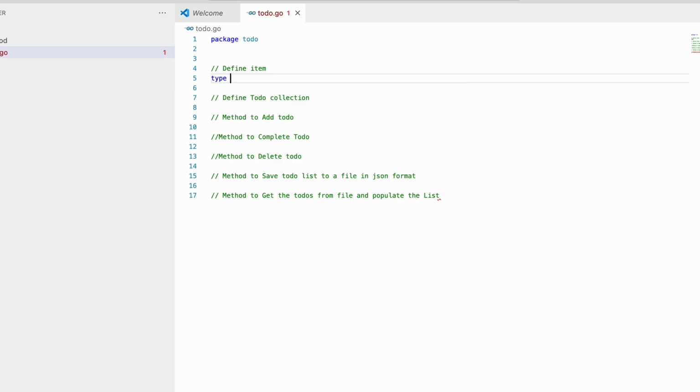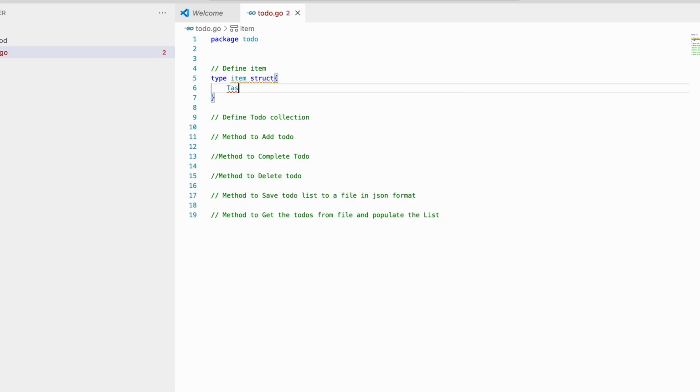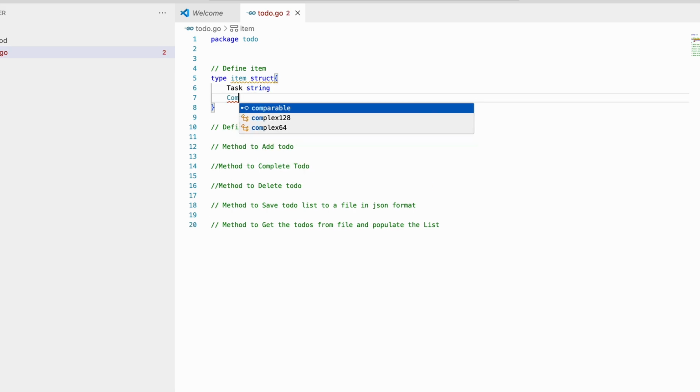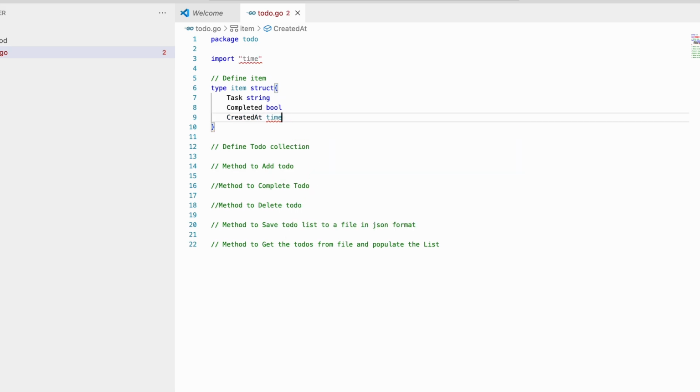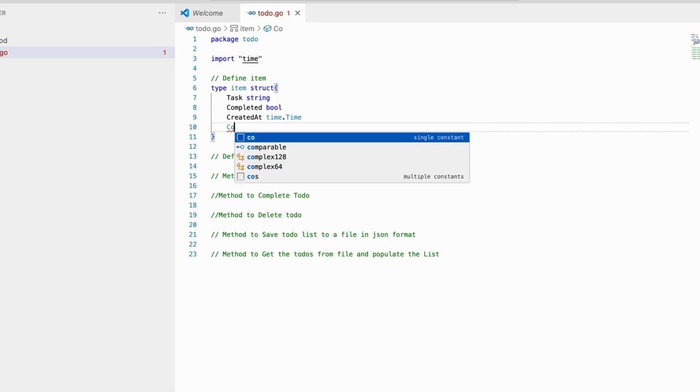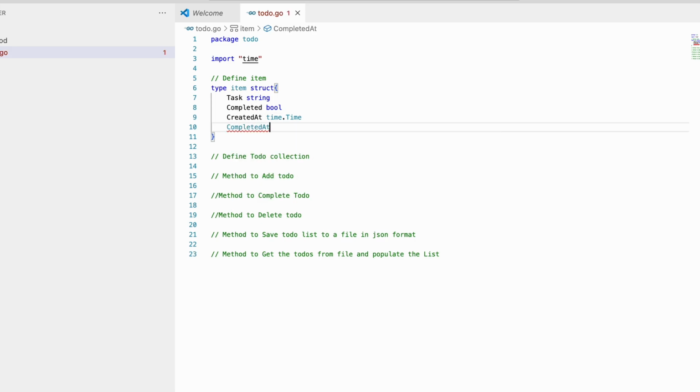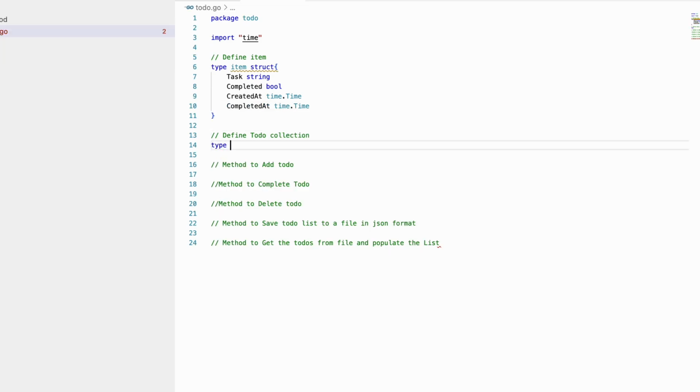We'll create a type struct for our to-do item. And the last one is the completed at, also a time variable. The next is to create a repository to hold our to-do. It's going to be a type as well, a slice of items.